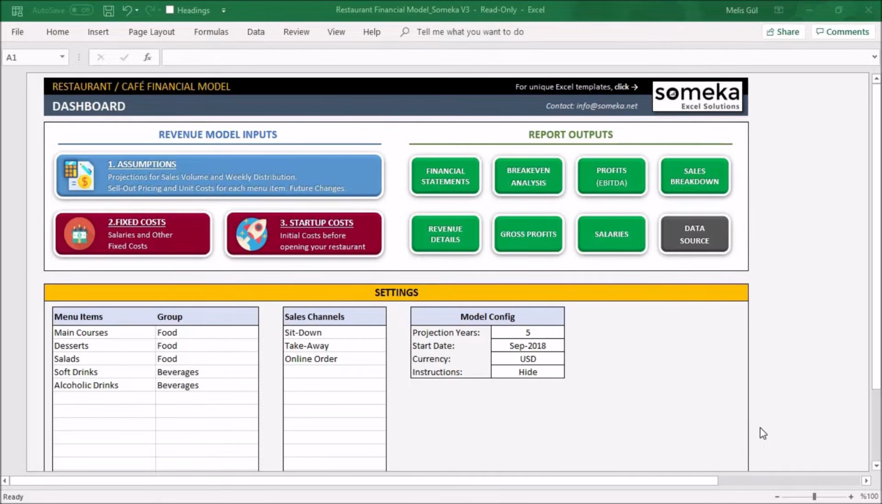So basically this template consists of three main sections: sales and pricing assumption, fixed and startup cost, and the reporting part. Now we will dive into each of them, but before that, as you can see, the dashboard has the settings part like this.